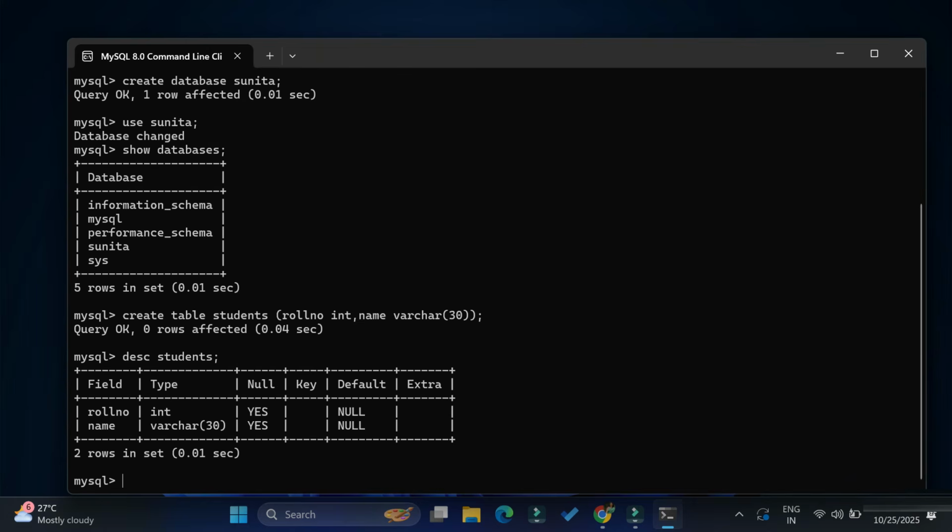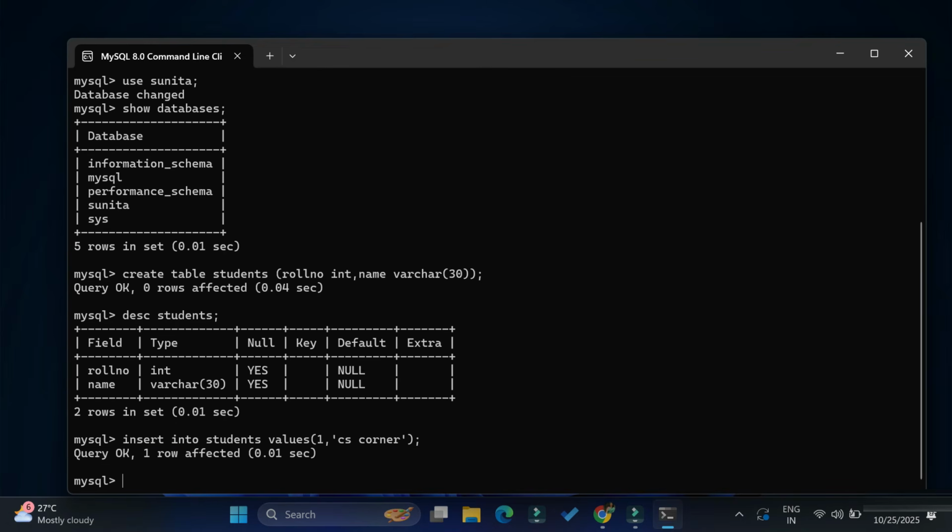Now let's describe the table. To describe the table, we type desc students and semicolon. You can see it's showing your column names and data types. Now we will insert one simple row, or record, into it. For that, I'm going to write insert into students values, giving roll number as 1 and name as CS corner in single quotes. Close the parenthesis, put a semicolon, and done, your record is inserted.